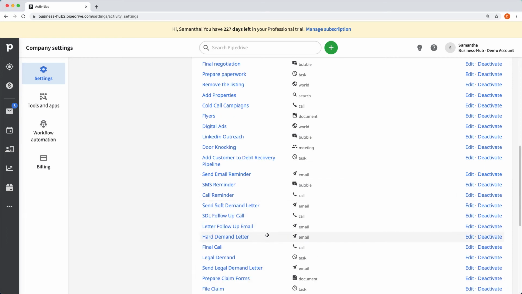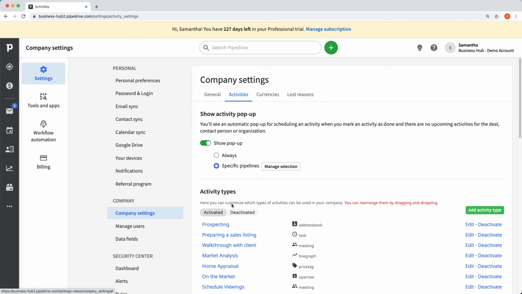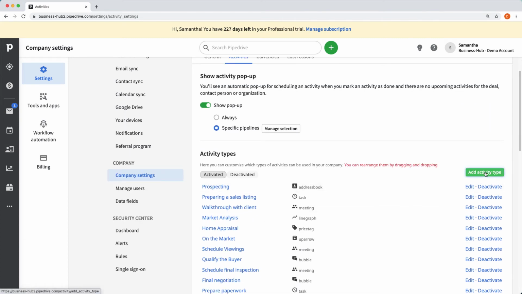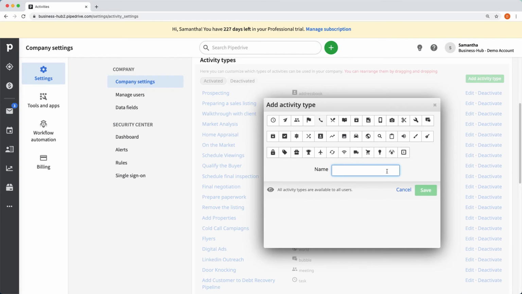So if you wanted, for example, to move one of these, you just pick it up and drag it and move it up, or pull it down. It's actually really easy. So again, you've got your activities. You just come in, you can customize them, you can label them any which way you want. Again, I'll show you that really quickly. You just click on add activity, you name it, you pick the icon, you click save. It's as simple as that.